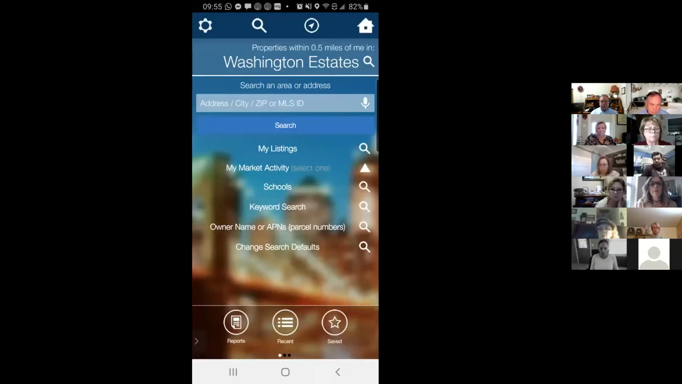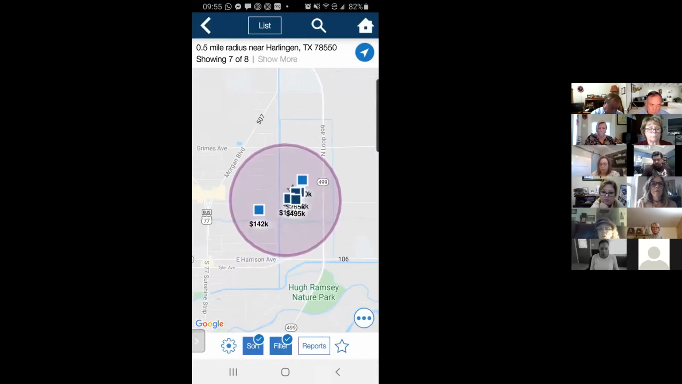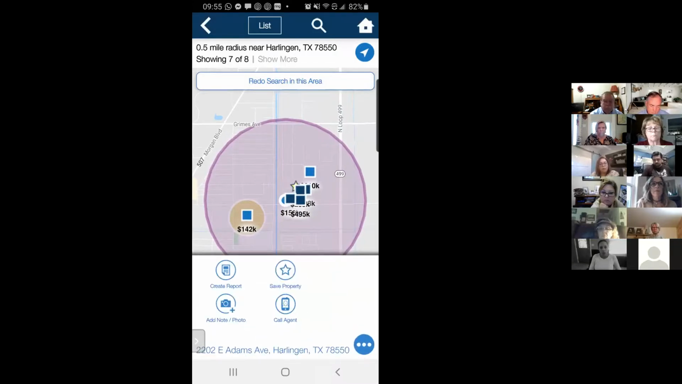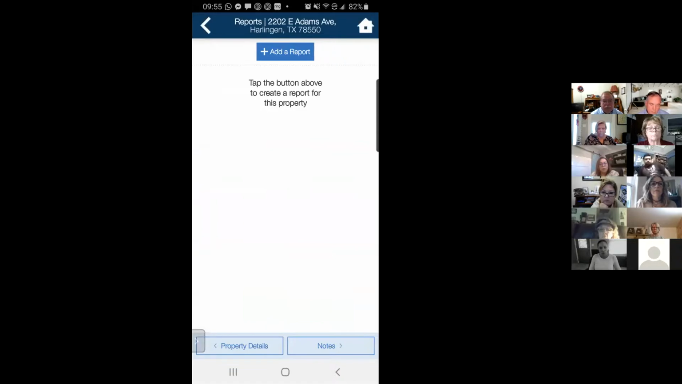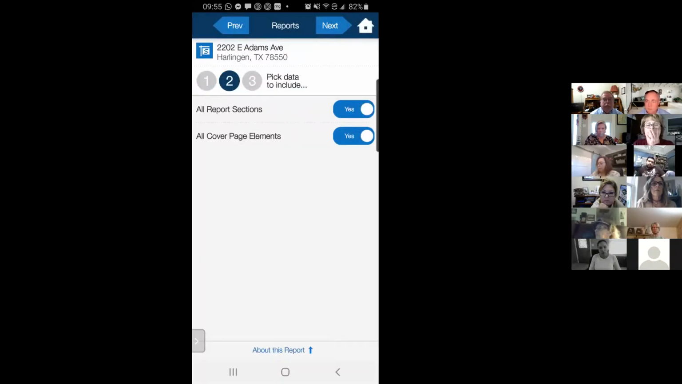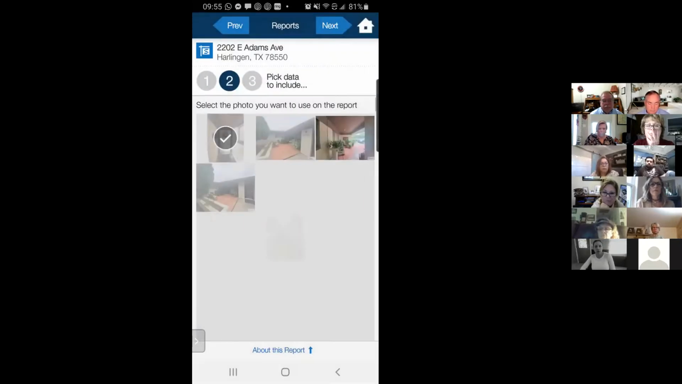So when you find the property and you go to do the report, now when you go to do it, you have that available. So the mini property report's there, right? The one I was referring to was just the property flyer.